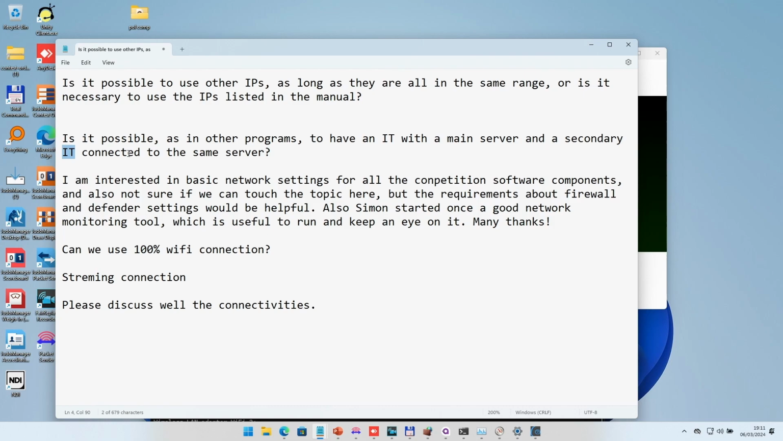So if Jesus is here, he can explain what he thinks, but it might be that this is the network card, main server and secondary IP. Yeah.